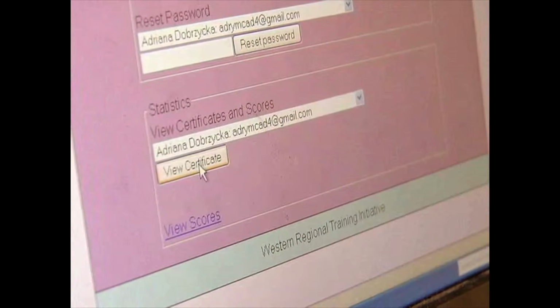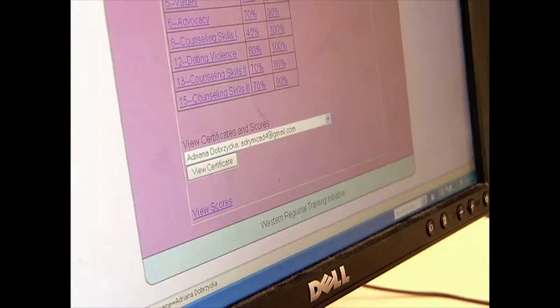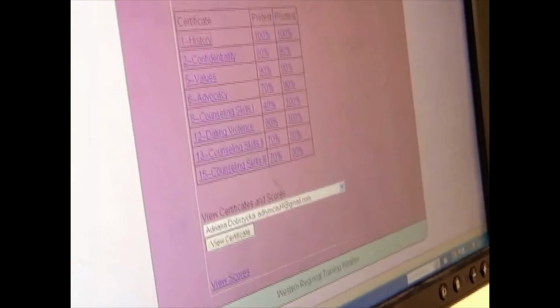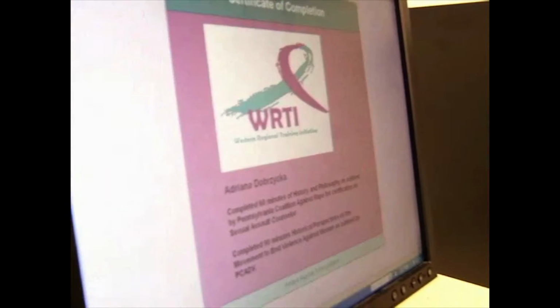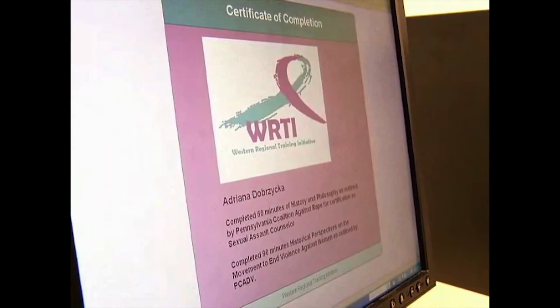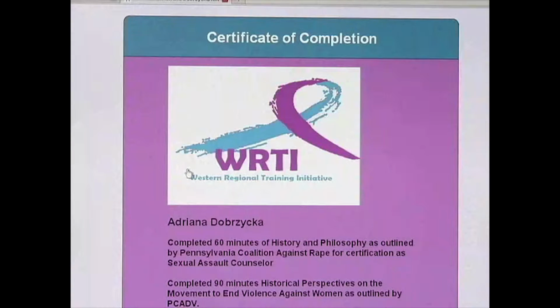The staff members and the volunteers have to complete the 80 hours of training prior to working with anyone at any of the centers. They also have to complete a number of hours of training each year to remain certified. So in this case, this user has completed session 1 on history and philosophy. So the user can print this out for their own files, and then the centers have a copy as well.